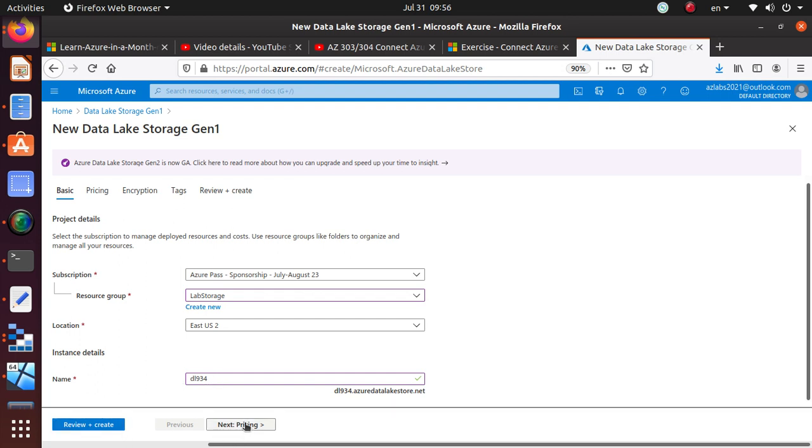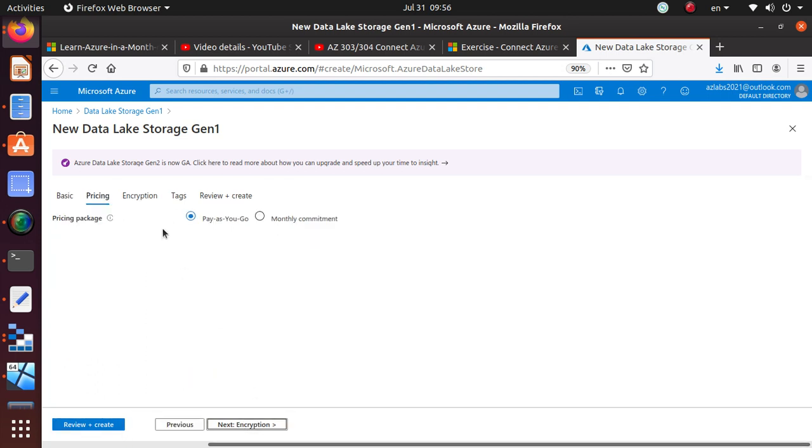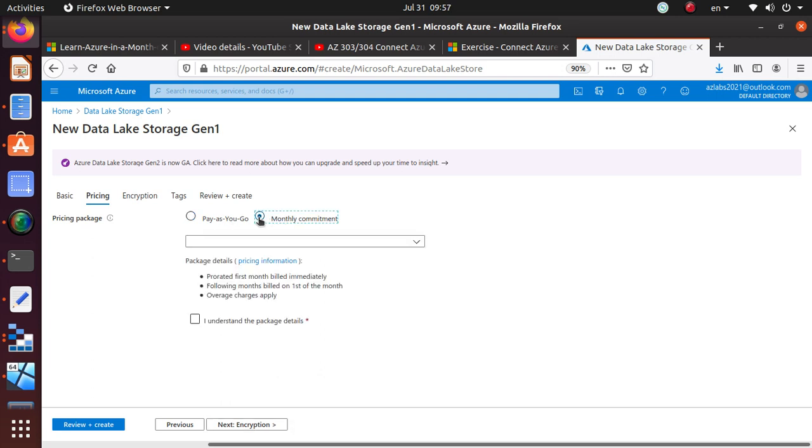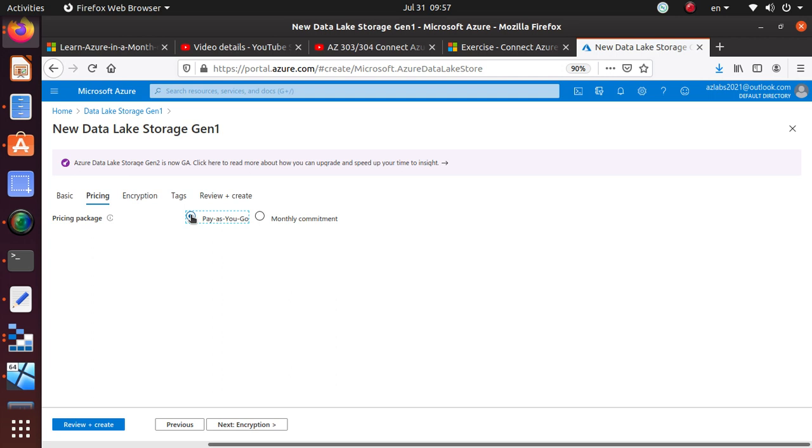So let's next go to the pricing. You can use pay-as-you-go or monthly commitment for the Data Lake storage. I'm just going to choose pay-as-you-go.